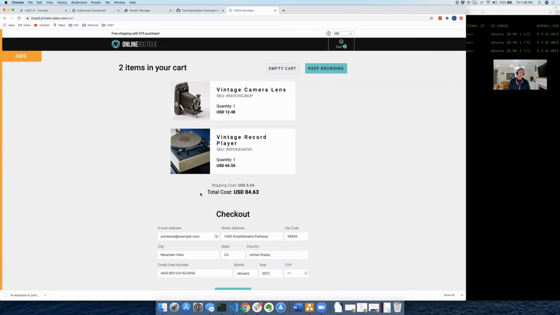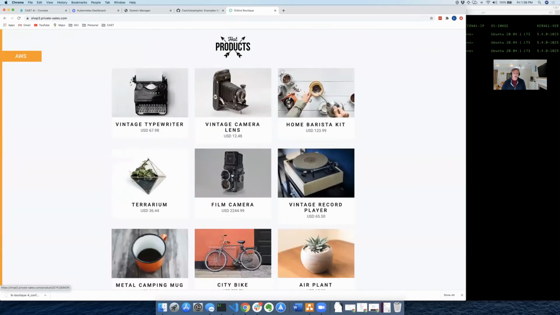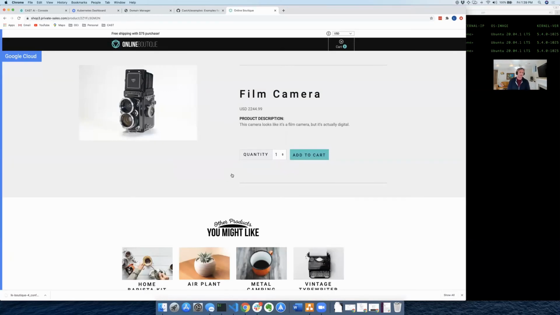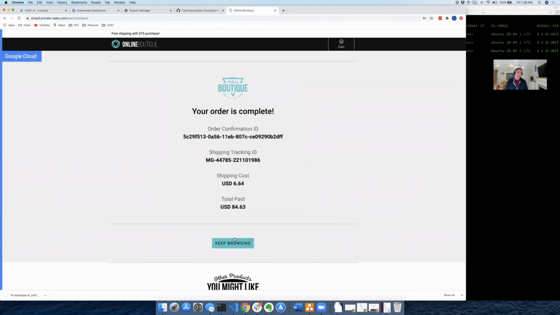You'll also notice that the performance is blazing fast. So I encourage you guys to try out the sample, try out the demo for yourselves. This is a really good exercise to go through to understand the capabilities of a CAST cluster. But a couple more things I want to show you before we end the demo today.